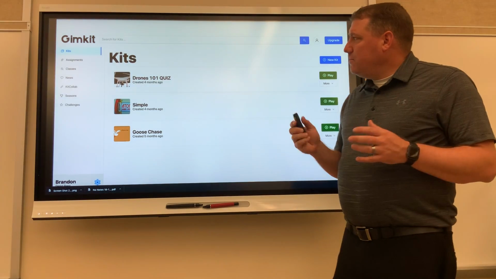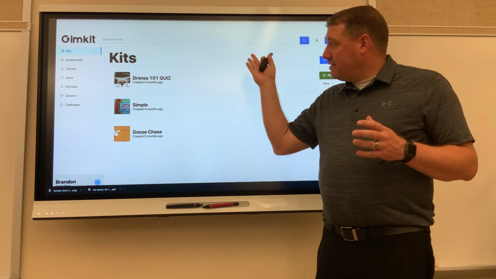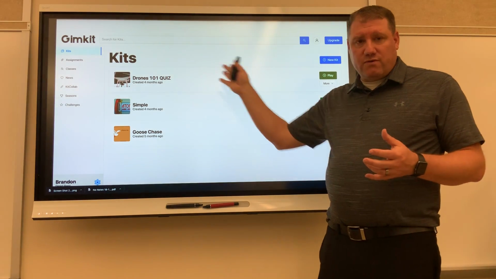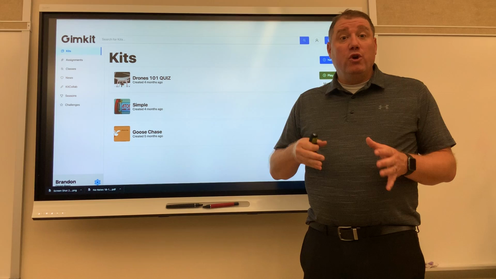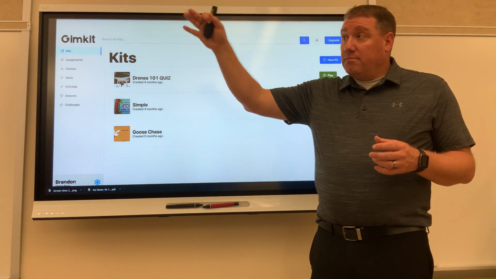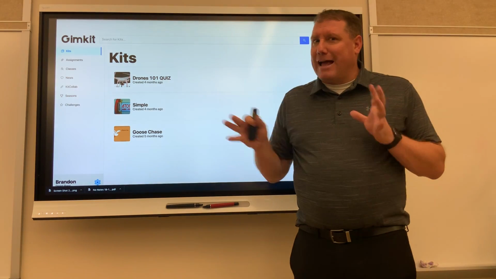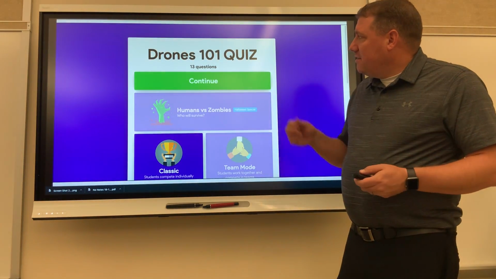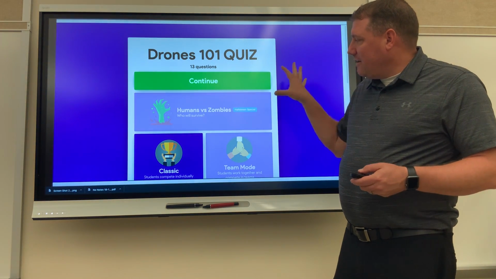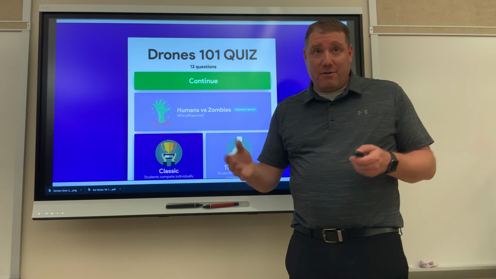So when students use Gimkit, the teacher creates a quiz. I did one on drones for Voyage this summer. And you put all your questions in there, or you can connect questions from Quizlet if you use Quizlet. So it's more like considered like flashcardy, if that makes sense, if that's a word. But the way it works is you select the quiz you want. They do some fun features, classic or team mode, or now there's humans versus zombies for Halloween.